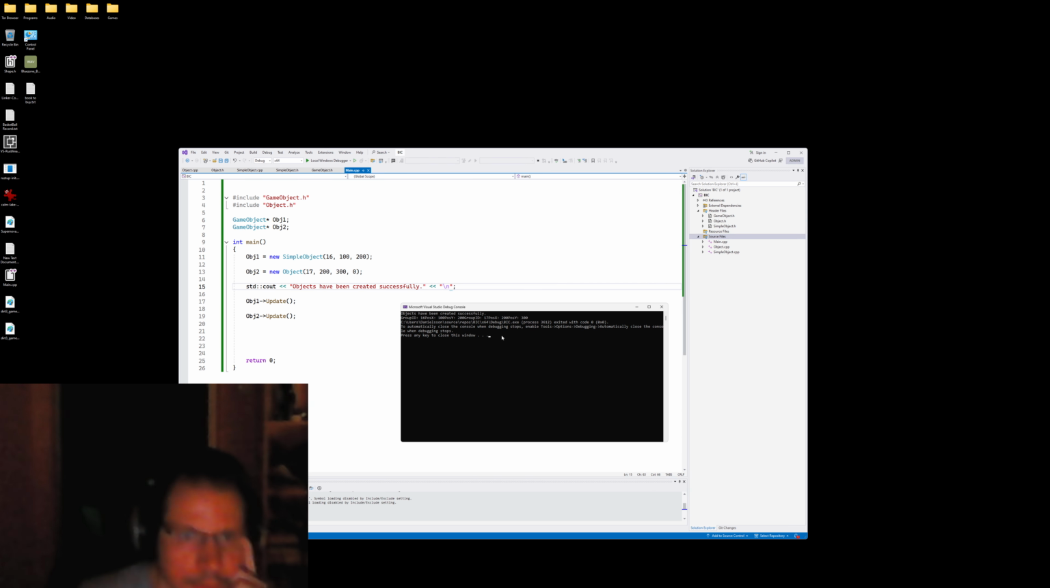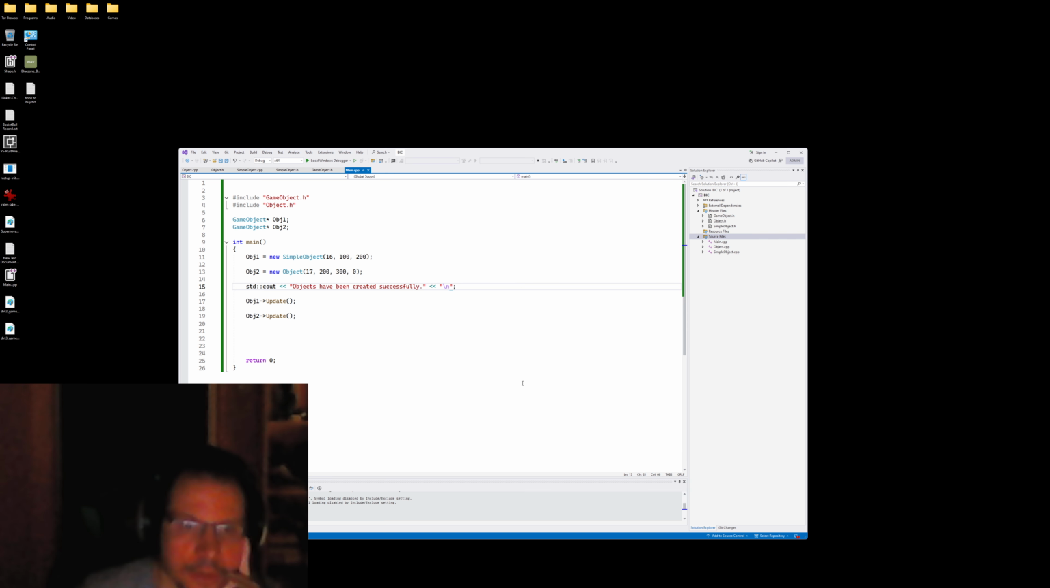As you can see, group ID 16, pos x 100, pos y 200, and with the inherited function, I get the second object's properties 17, 200, 300. So it works like a charm.